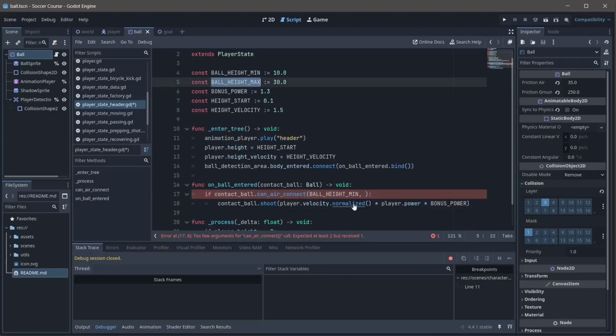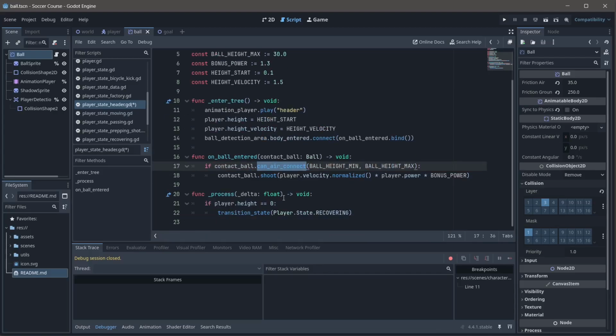So you might be asking, why don't we create the canAirConnect here and check whether the ball's height is contained within this interval? I mean, that's definitely a possibility, but we also would have to create that method as part of the bicycle kick and the volley kick. So you end up duplicating that method 3 times. I don't know if it's any better, but again, those types of arguments are always a little bit tricky.